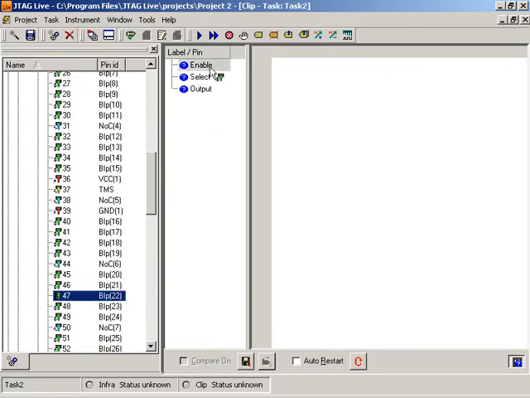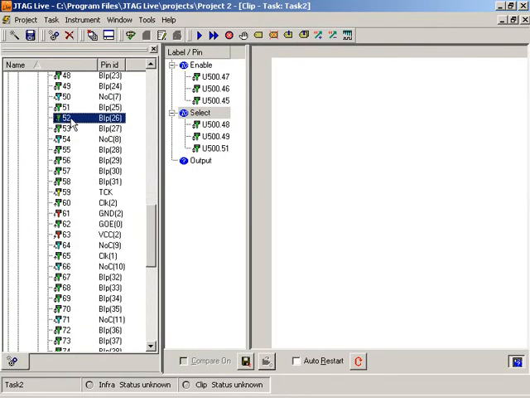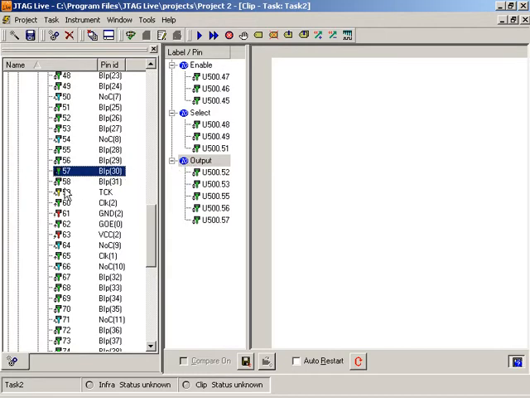So we scroll down here to 47, 46, and 45. The select pins are 48, 49, and 51. 48, 49, and 51. Like so. And then there are the output pins, 55, I've got them written down here, 56, 57, 58, and 67 and 68. Okay, there are all the pins.